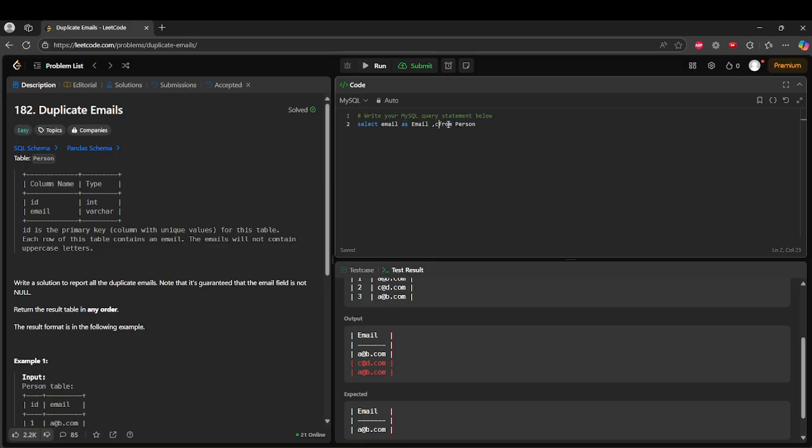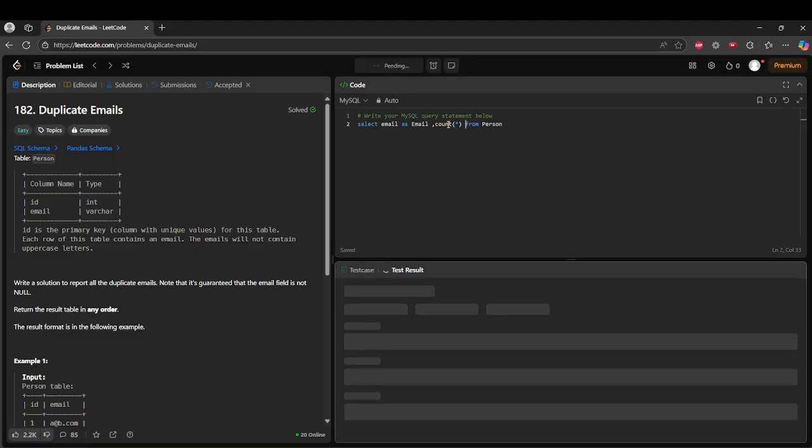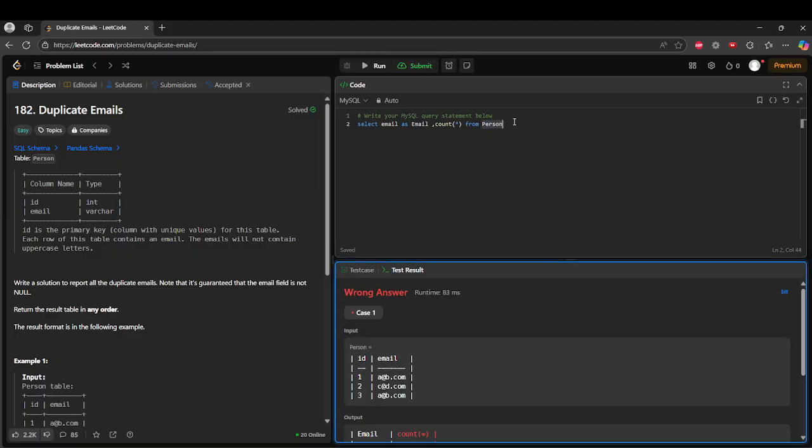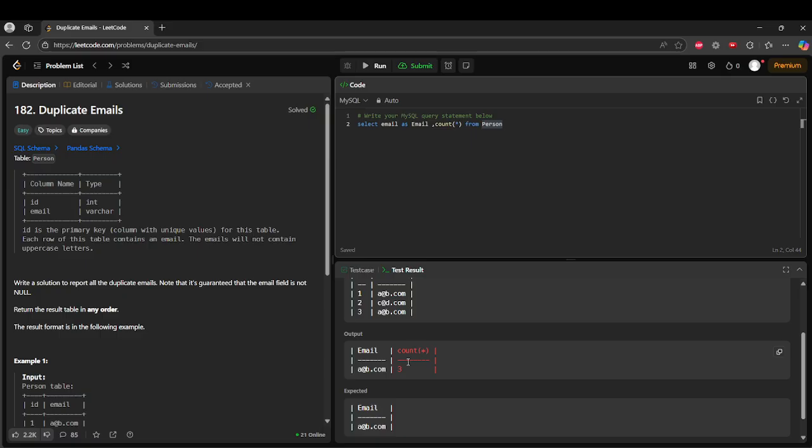Select email as email, comma count of star from person. This should give an error. Let us see if it will give an error. Yeah, no, it did not give an error. But this count is actual nonsense, because we returned only one value, the last value is ABC, and it gives the total count of the entire table. So what you want to do from email is group by one.